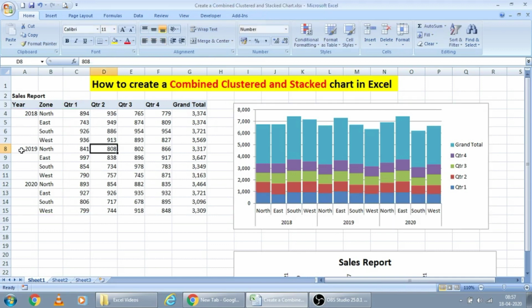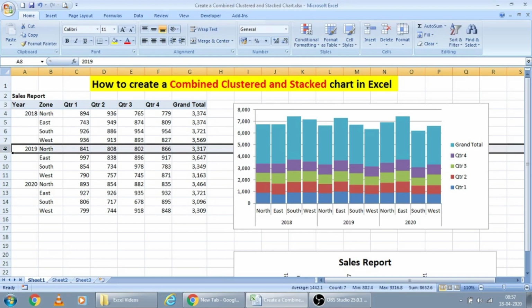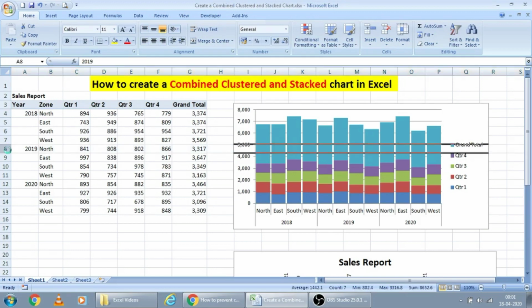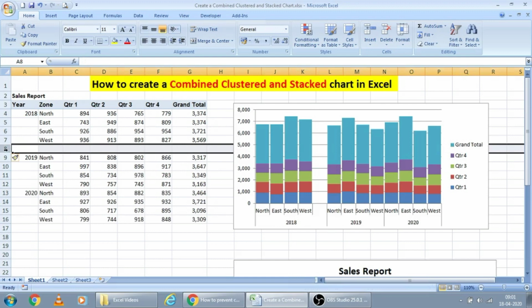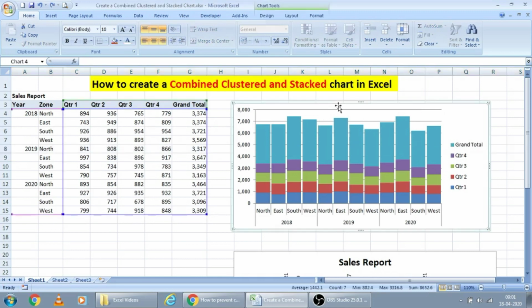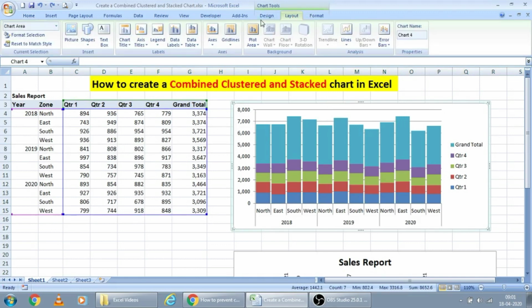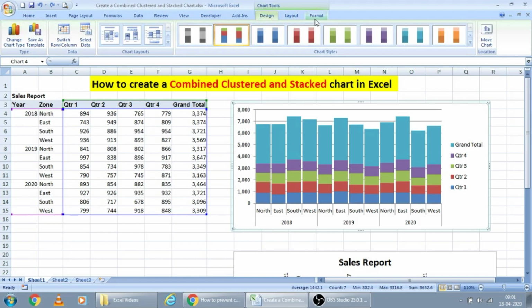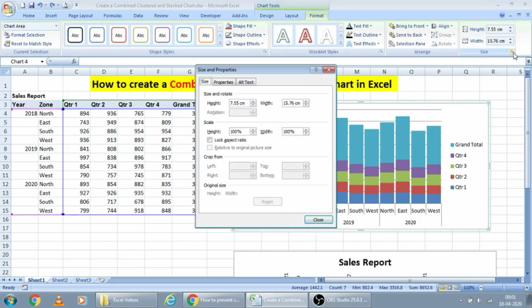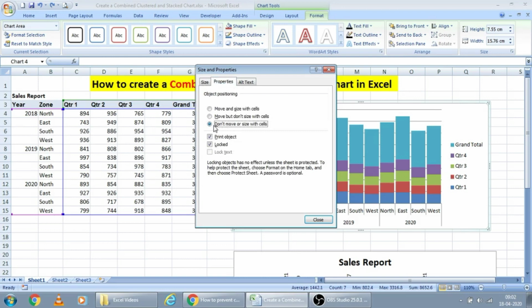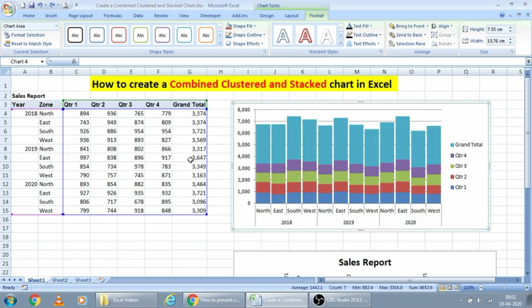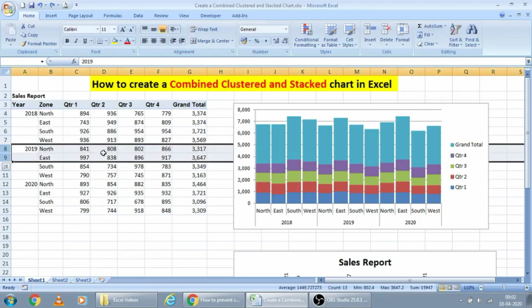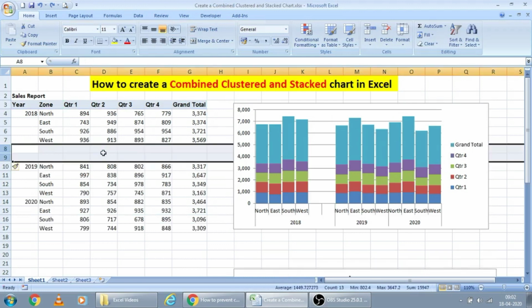For that, in the source data, insert two blank rows here. I think the chart is resizing itself when I am inserting a new row here. For that, go to design, format, size, go to properties and select this button: don't move or size with cells. Then if you insert any data in between, the chart will not move or resize.